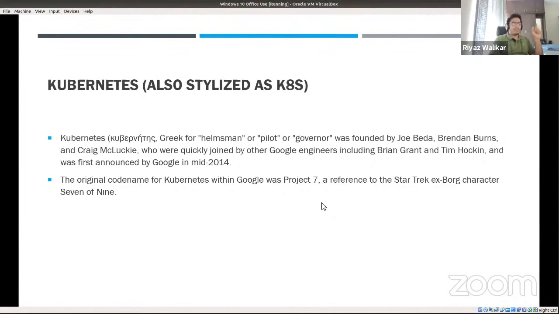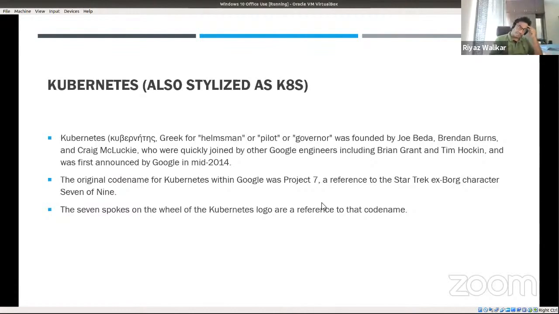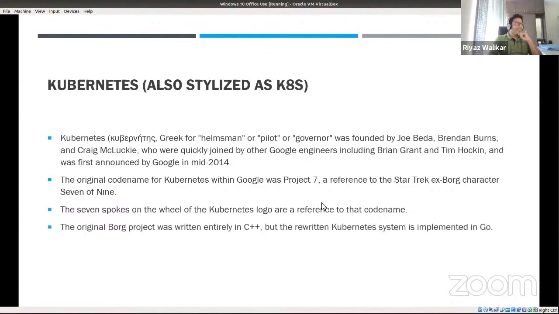The original code name was Project 7, and a piece of trivia: the 7 spokes that you see in the Kubernetes logo are actually based on the name Project 7. The character Seven of Nine, played by, I forgot her name, the female character. She has a receptor here. It's a pretty cool series if you haven't watched. Digressing a little, the original Borg project was written entirely in C, but the Kubernetes system was completely rewritten and implemented in Go, released in July 2015.